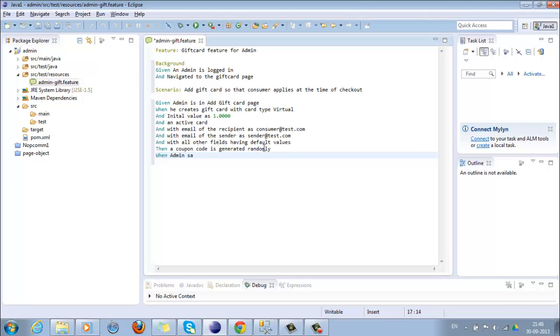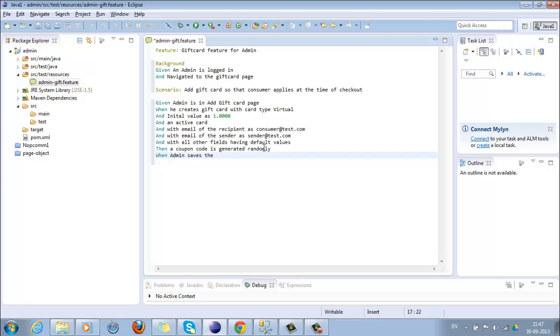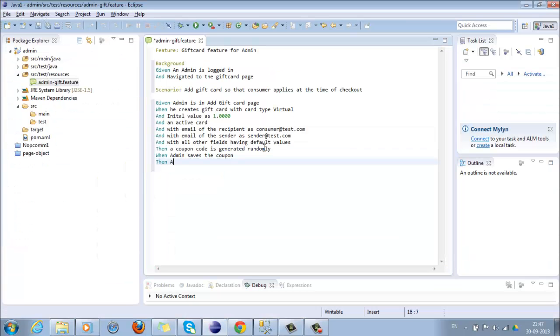So again we can put one more when condition and say that when admin saves the coupon, if admin is happy with that, he saves the coupon, then you should get a success message. Then admin should view a success message.